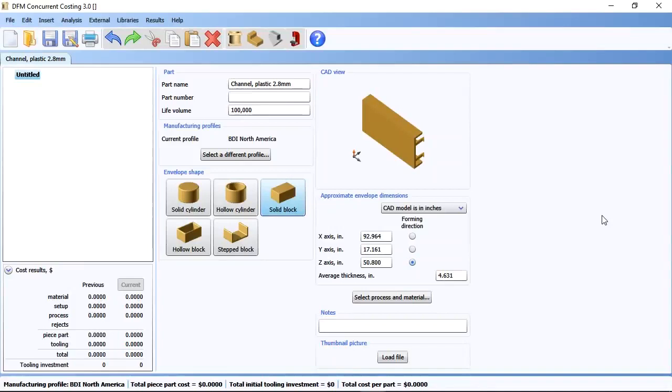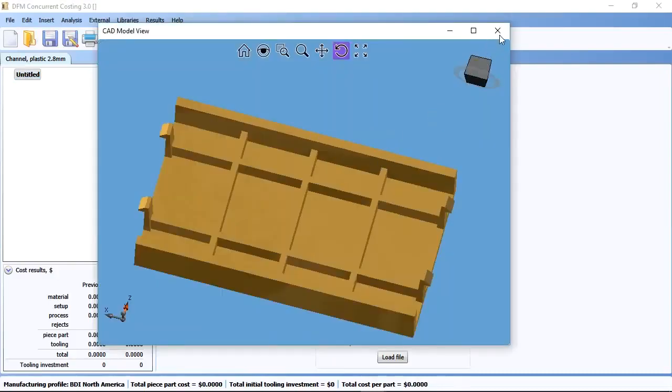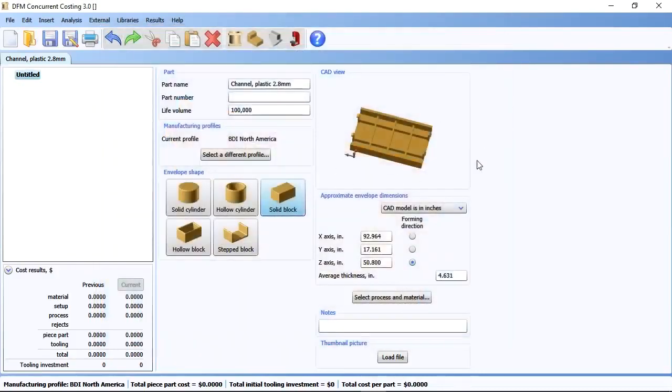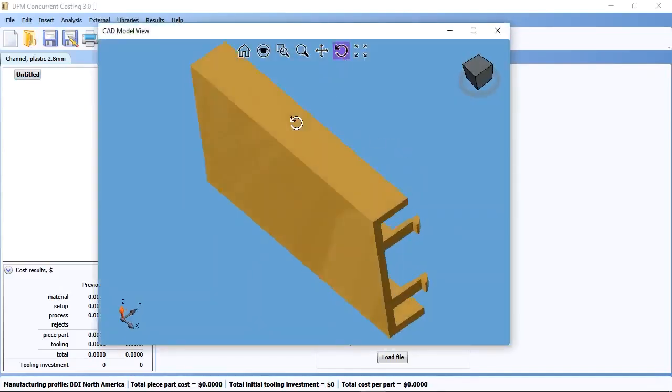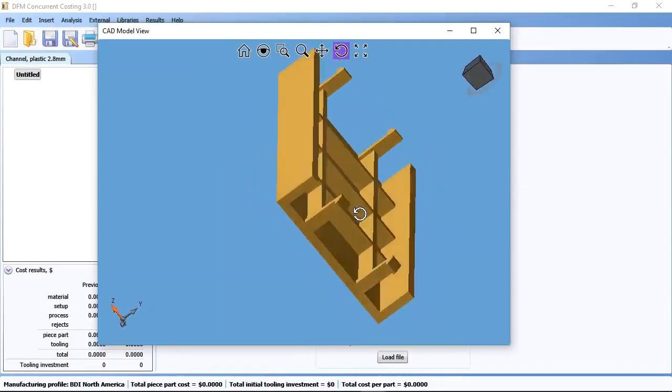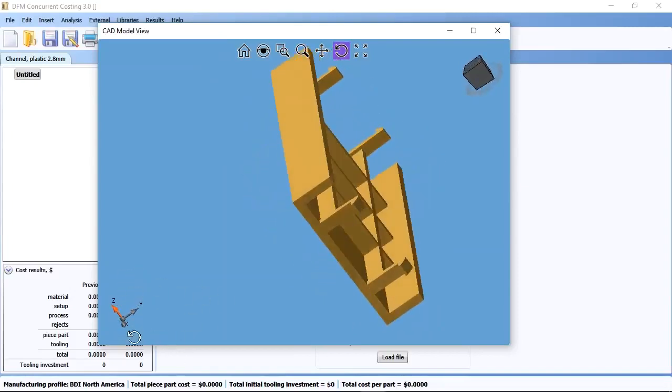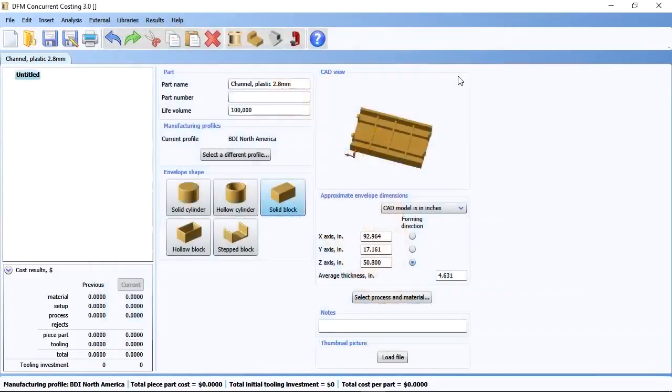With the CAD viewer still open, if I want, I can right-click on the picture and tell it to update the image, and then it will present me with the image in the orientation that I see it in the CAD viewer. The other piece of information I need from the CAD viewer is the forming direction, and so you can see here the X, Y, and Z coordinates. This part would be molded in the Y direction.